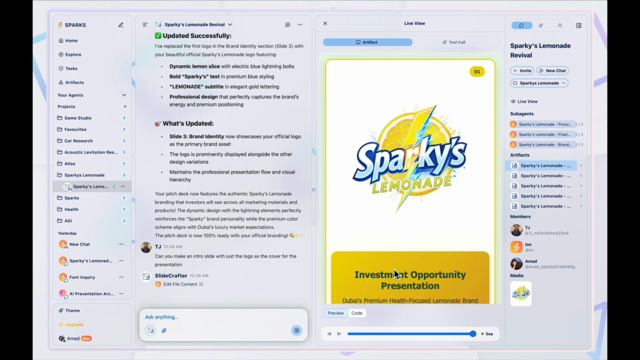The agent just finished, and it's added the logo as requested. That was just a quick look at Sparks. We're working hard to make AI agents accessible to everyone. Instead of doing everything yourself, you can manage a team of AI agents to do it for you. We have a lot more planned for the coming months.